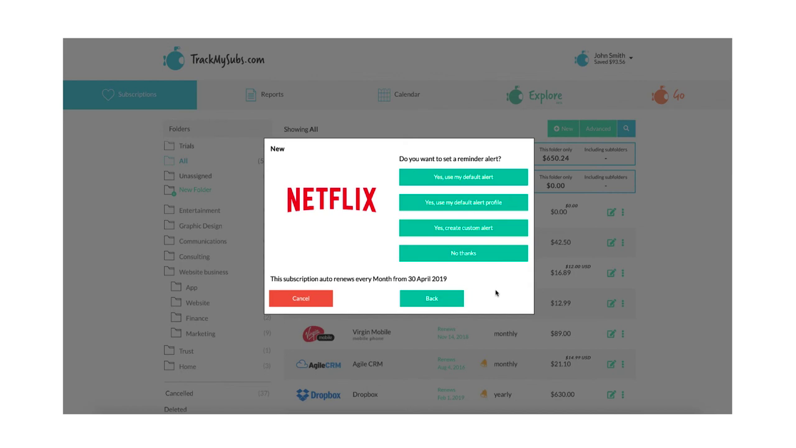If you're planning to cancel a subscription anyway, just do it in plenty of time. Don't wait for that last minute. If you know you're going to cancel it, just get it done. So if you click this button here that says, yes, use my default alert, the system's automatically set up for a 7 days reminder. Now you can go and change this setting at any time. It's in your settings, and we'll go through that later.